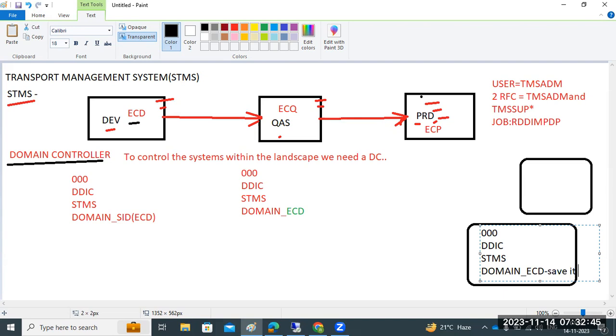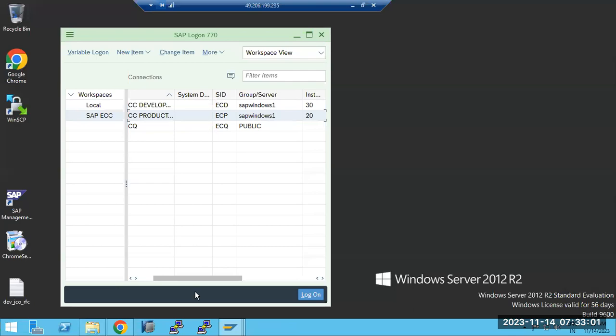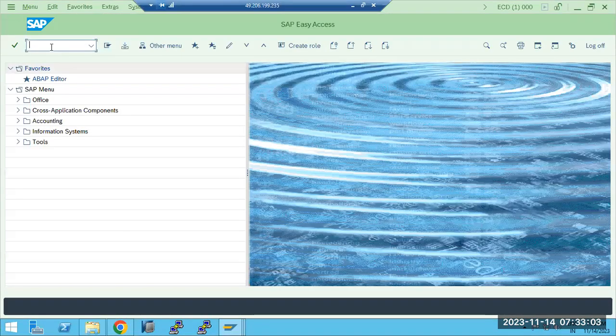Then save it so that this system will be registered into the development system here, your main domain controller system here. So from here onwards, you have to go to the domain controller system here.